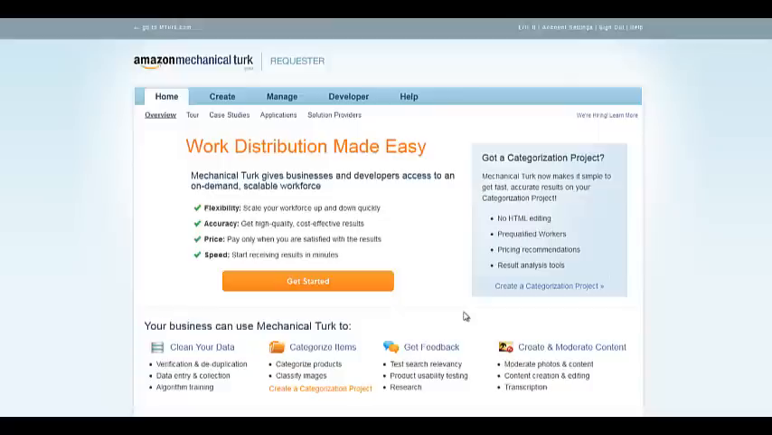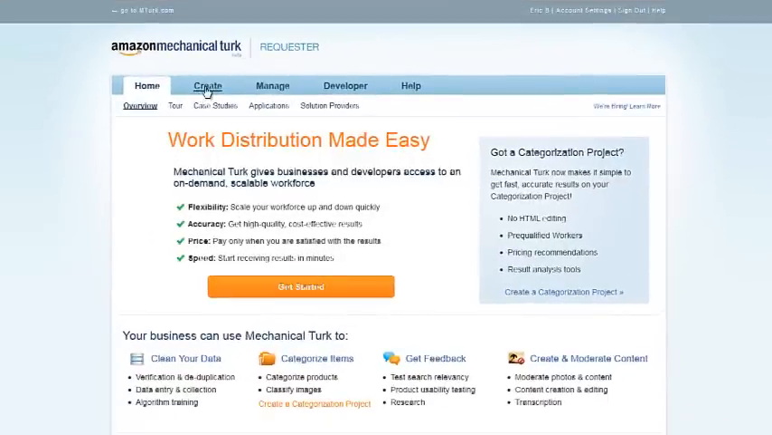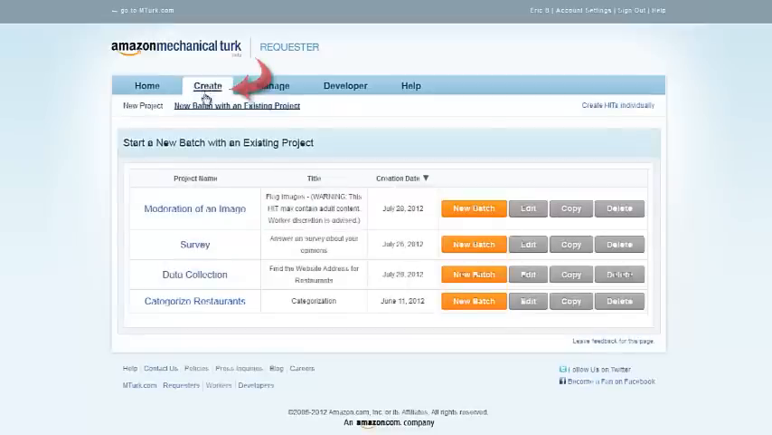Adding qualifications to your HIT is easy. To get started, make sure that you're logged into your requester account on Mechanical Turk. Whether you're creating a new project or editing a project created previously, qualification settings are located in the Edit Project section under the Create tab in the top navigation.